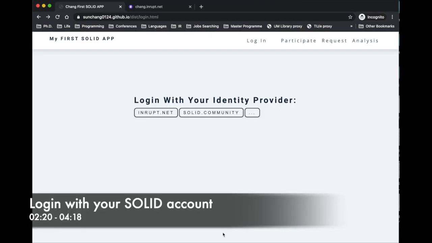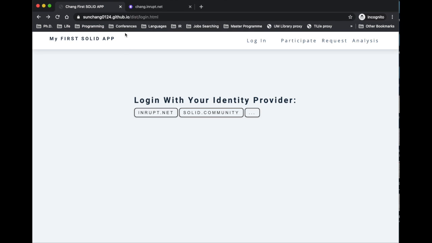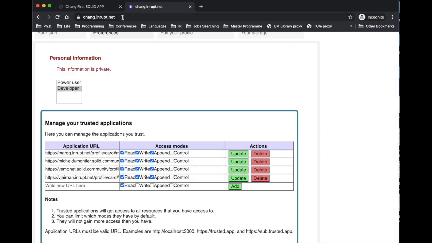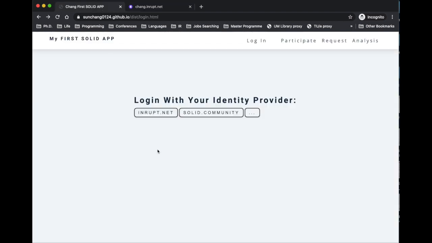Okay, let's try our first function here: logging into my first Solid app by using your Solid account. As you can see, I use Chang.Inrupt.net, so I used Inrupt.net as my identity provider, but I also have an account from Solid.Community. I use a different name there because I want to try different providers and see what the difference is. But for now, I'm going to log in with my Inrupt.net account.